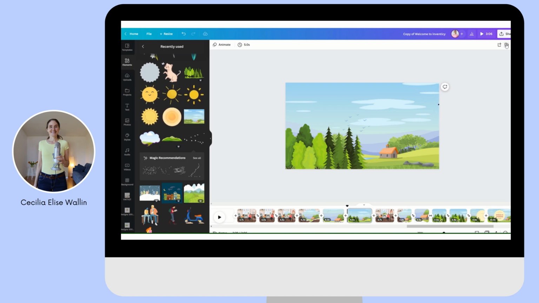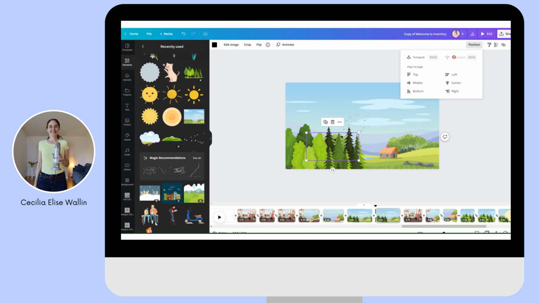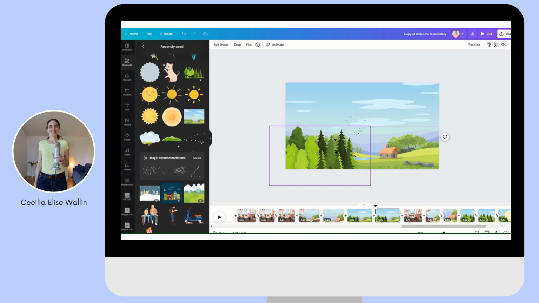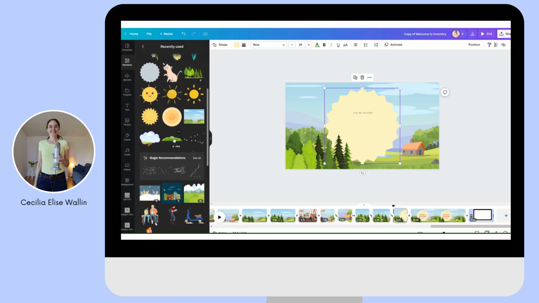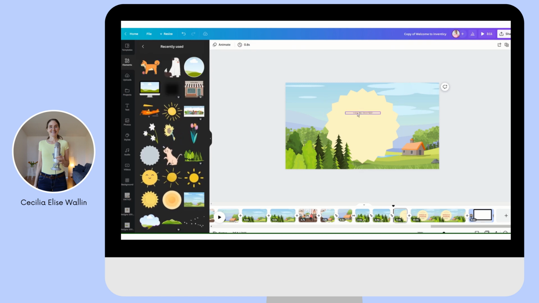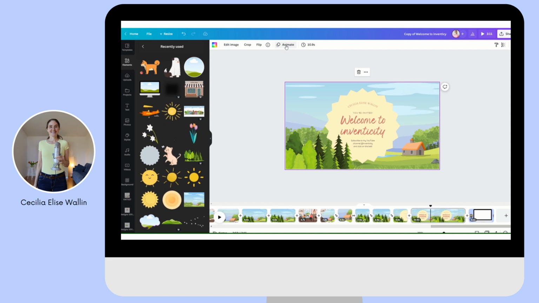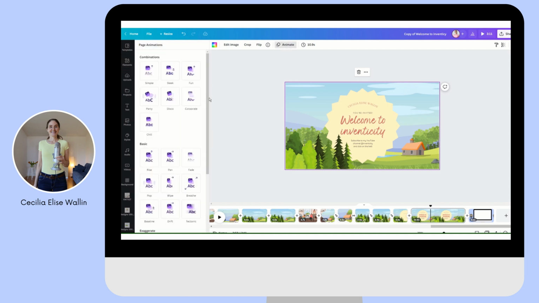And let's duplicate this canvas like this, and we are going to drag the birds till here, and we are going to position them behind the trees here like this. And now we are going to insert this pattern here, and we are going to insert text. And if we click animate here, we can animate this text. Let's look at the result now.